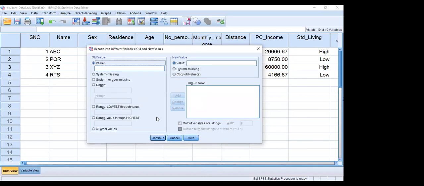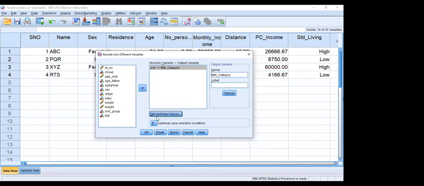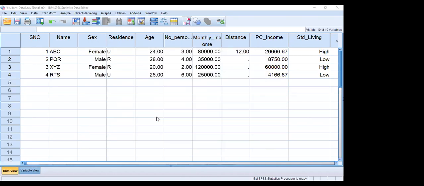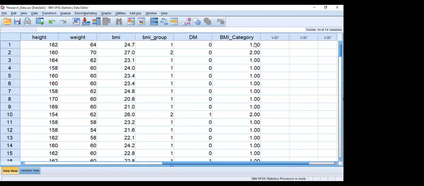Okay, old values and new values. Less than 25, we assign a value 1. Greater than 25, we assign a value 2. Add, click OK, Change, and click OK. Then you can come back to this research data, and you can see that a new variable has been generated.